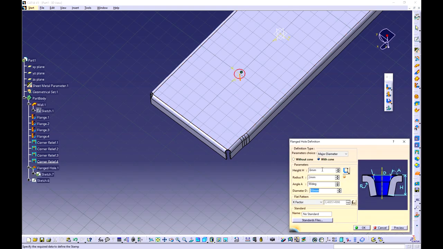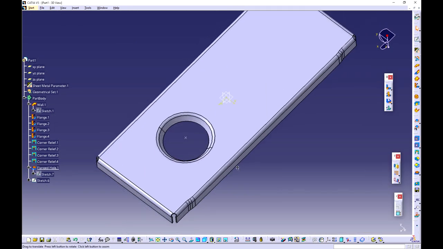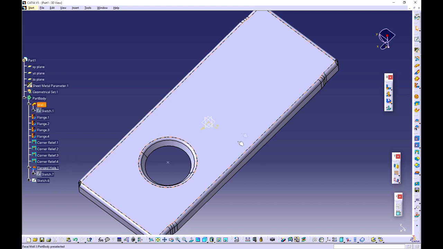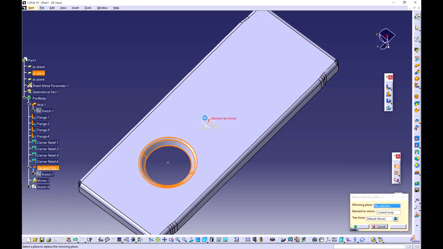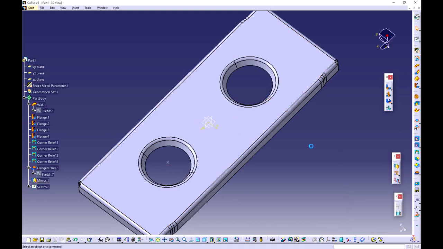The measurements are 6 millimeters high, radius 2 millimeters, angle 55 degrees, and the diameter is 50 millimeters. K factor, yes, everything good. Click OK. There we have it. Let's see, we also need it on the other side. So let's try to mirror it. I'm not sure if it works. Should work. Okay, it works.